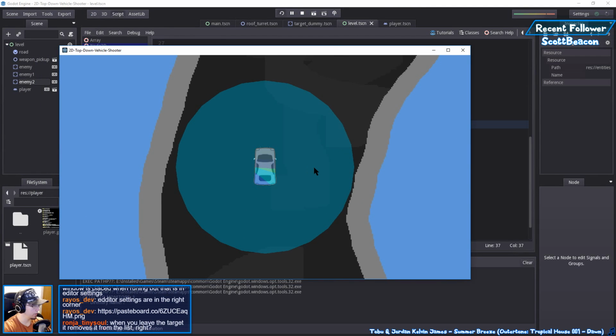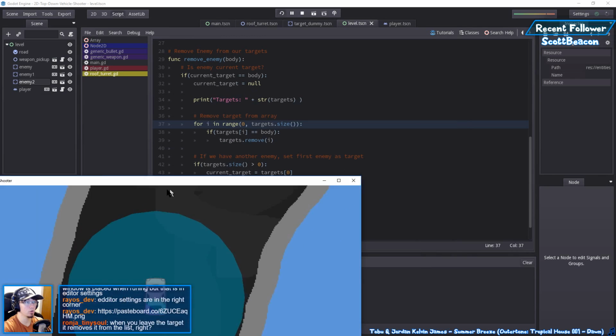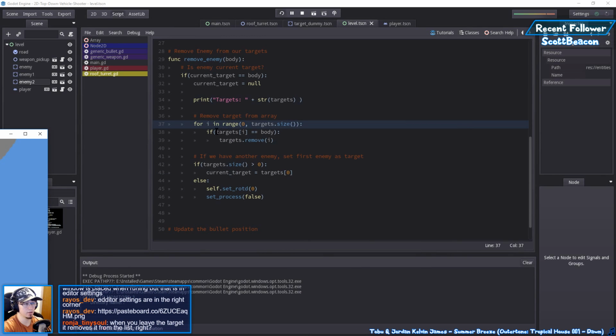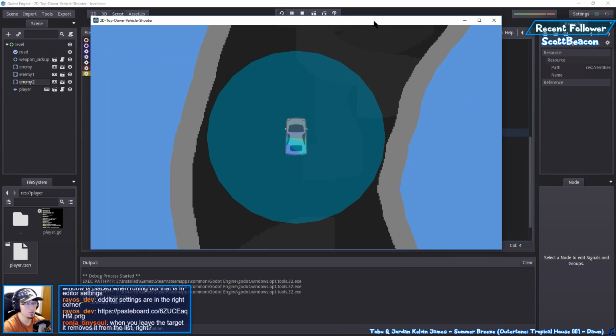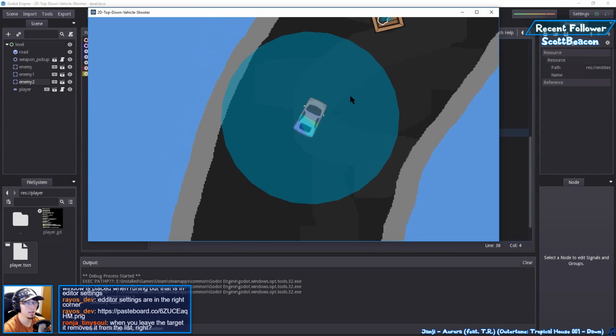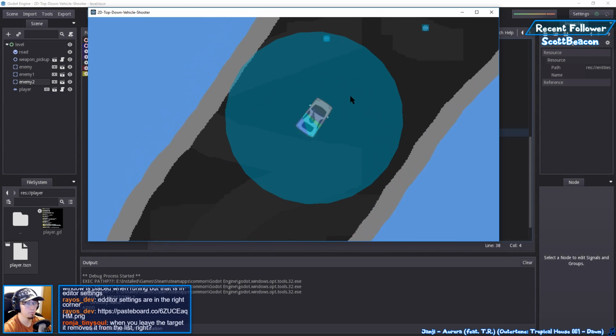When you leave the target, it removes it from the list. Yes, but only after we have iterated this. Because this should happen before we remove it. Because this is where we're actually removing it. So this is weird, I don't know. It's weird. It's unexpected behavior.